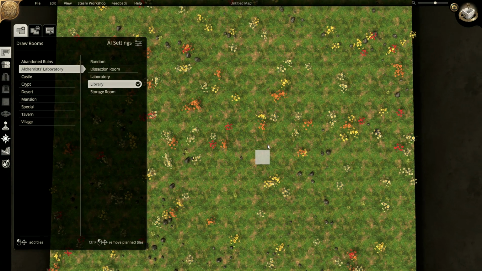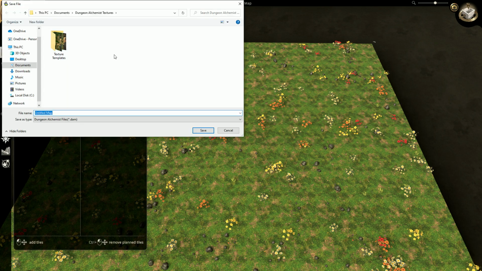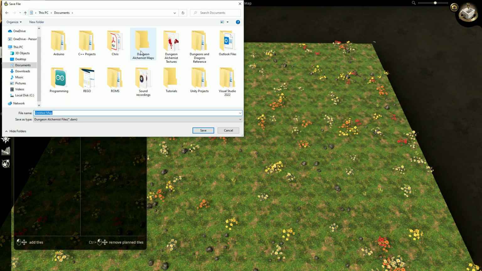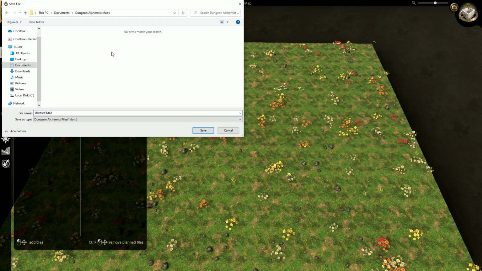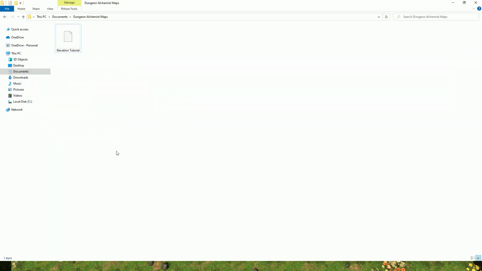And the first thing I'm going to do, with it basically blank, is save this into my folder where I keep my maps. I'm going to save this just under elevation tutorial. Obviously you can name it anything you'd like. And now I'm going to keep that folder open on my desktop. I'm just going to minimize it. We're going to be going back to this file, the actual DA file, very frequently throughout this process, and I'll show you how easy that is.